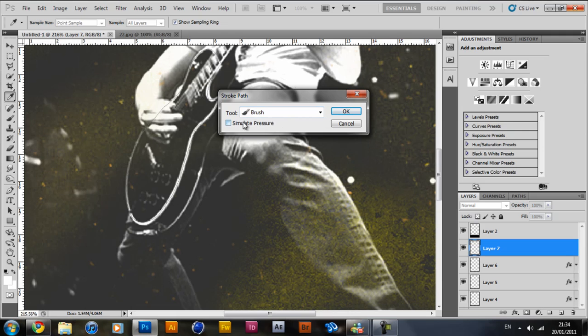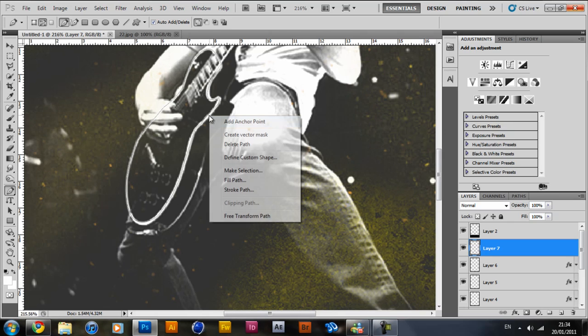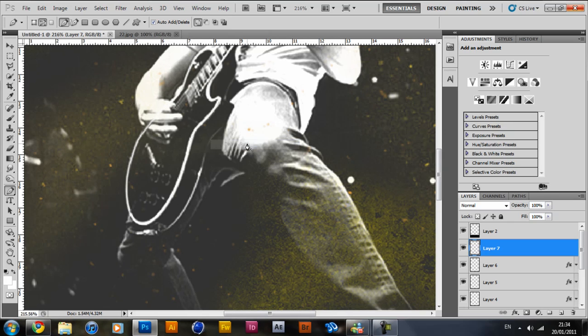Right, after we've closed off the path, you want to right click it and click stroke path, and you want to click brush and make sure simulate pressure isn't checked, and click OK, and then you can go ahead and delete your path. So now as you can see, it gives a white outline around the guitar.